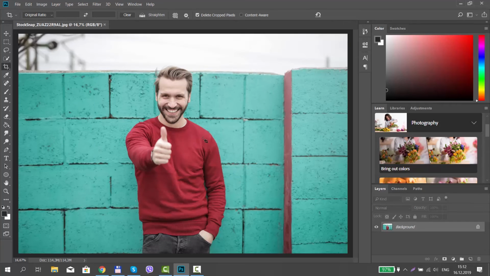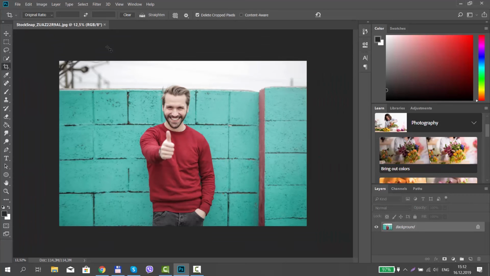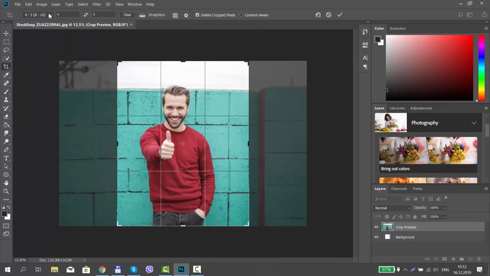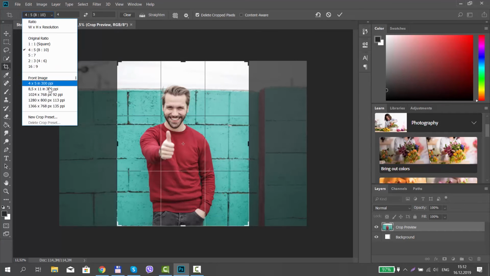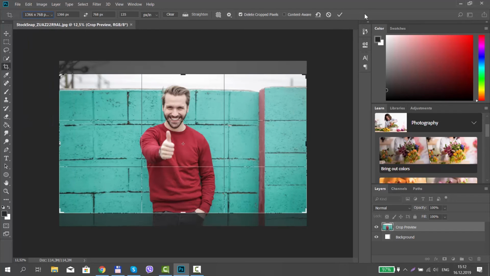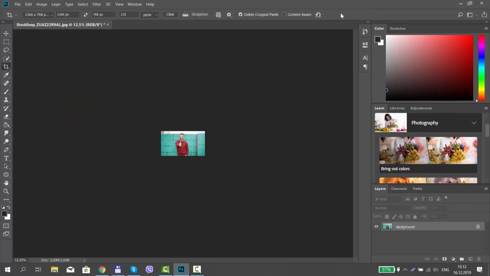You can also crop the picture with a few clicks. Select the crop tool from the left sidebar. Click on the original ratio at the top menu bar. Select the ratio you prefer from the list. It will automatically adjust the crop frame. Click on the check mark once you're done.